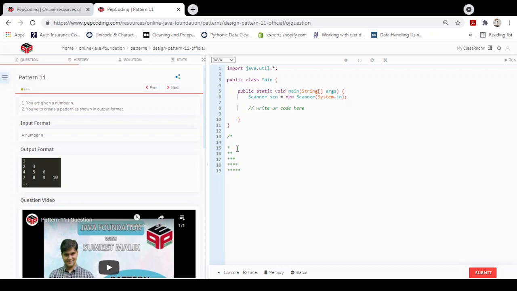1 star in the first, then 2 stars, then 3 stars, then 4 stars, then 5 stars? That means based on the number of rows, we'll have that many stars. So number of stars equals the value of n, value of the I, okay? Because I is initially 1 for this, and I will go till n, and I plus plus.